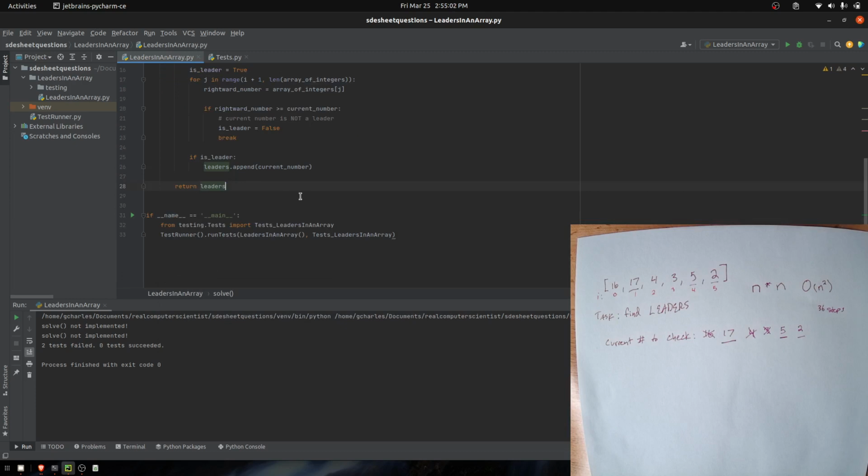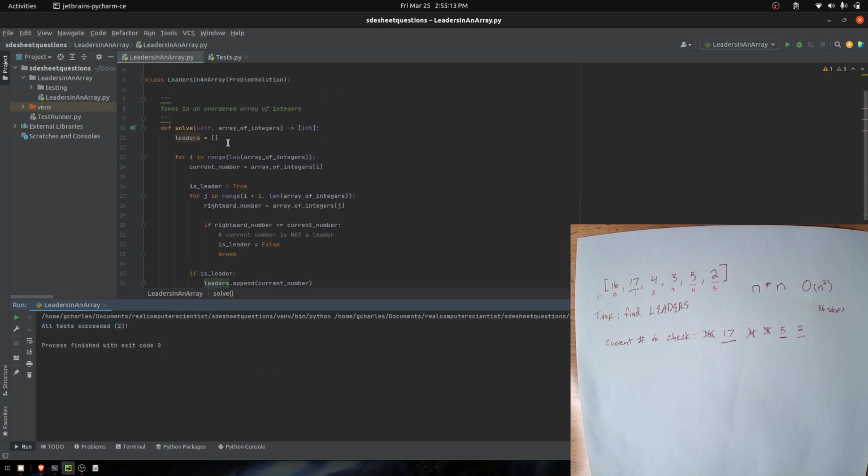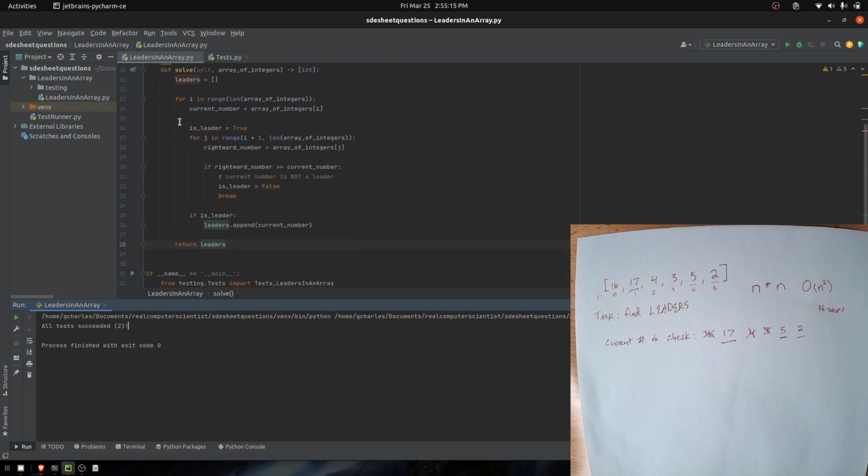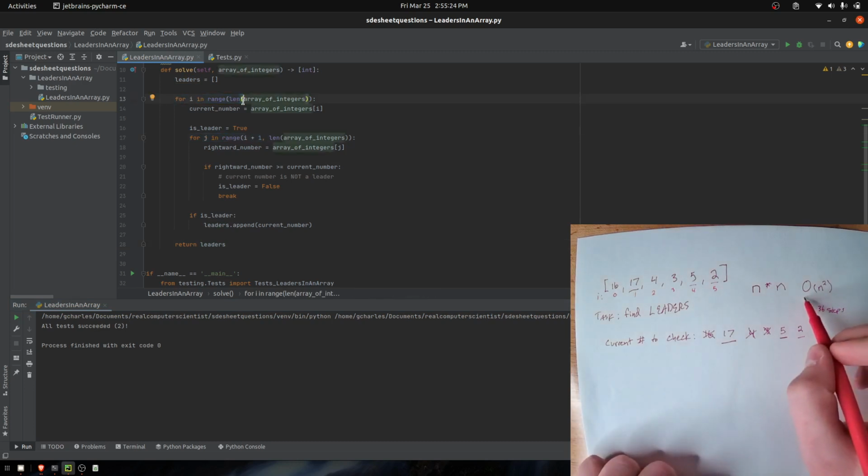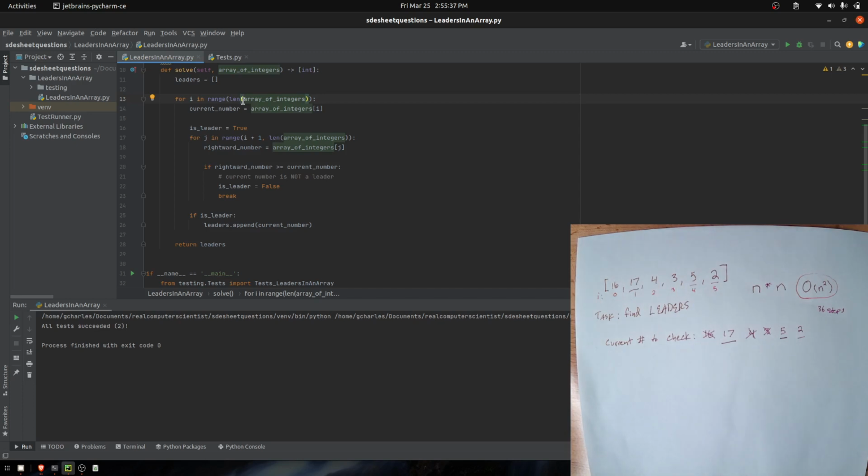All right. Let's try our tests. It says all tests succeeded. There you go, so that works. The problem here is we have a for loop inside of a for loop. And that is what's giving us this n squared time complexity. And n squared is not very good in most cases. A lot of times it's unavoidable. But here is one of the places where we can do much better than n squared.